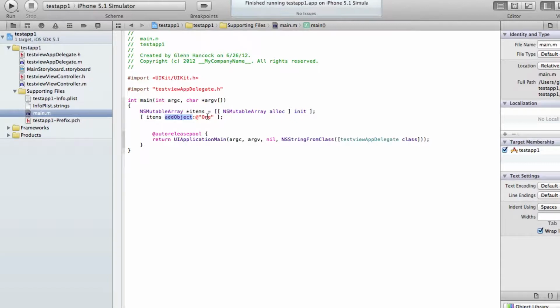Now, what is the @ sign? The @ sign is an Objective-C thing, and it gives me the ability to create a string on the fly without actually declaring the string. So if you see an @, it is literally letting me create a string right now and not have to worry about declaring it or anything like that. It does all that declaration for you. So it's kind of strange, but kind of cool. And so anyway, that gets us an item in there.